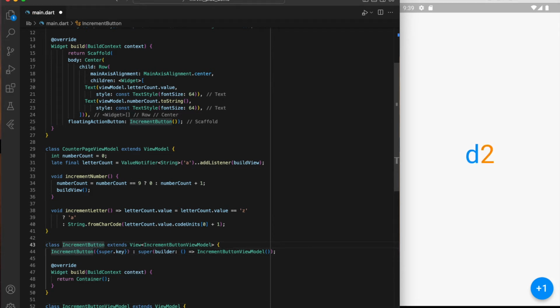So just as before, I use the MVVM Plus snippet and add my increment button, view, and view model. And just as before, I'll populate the view model first.